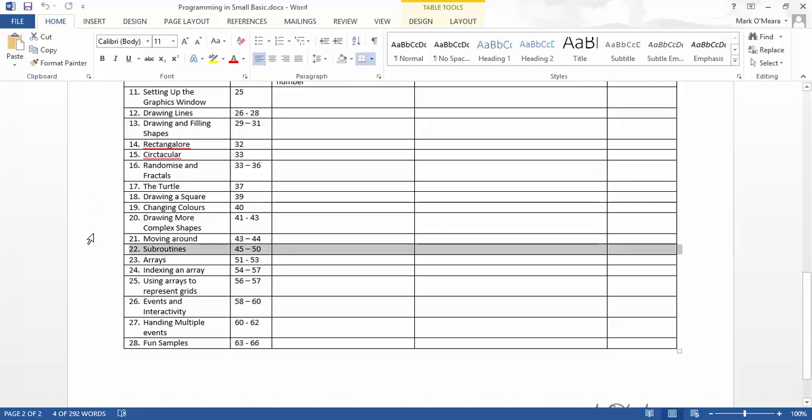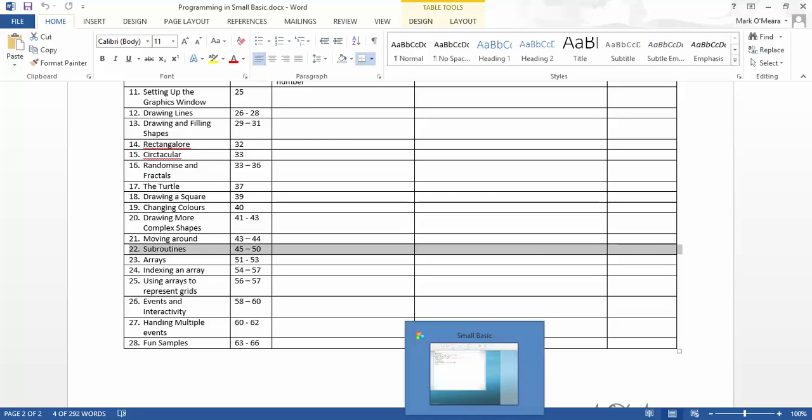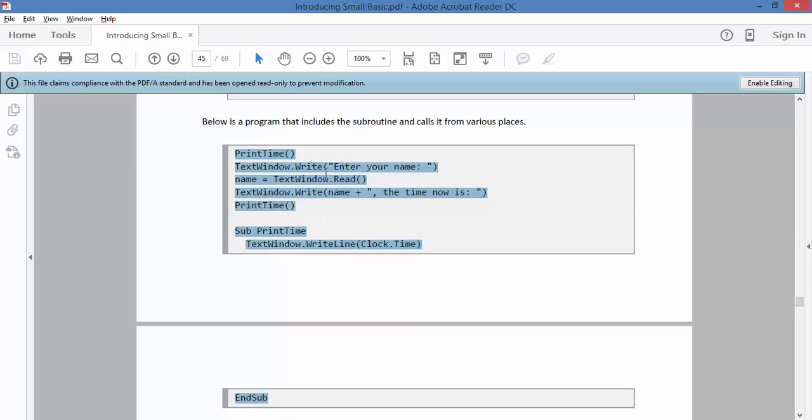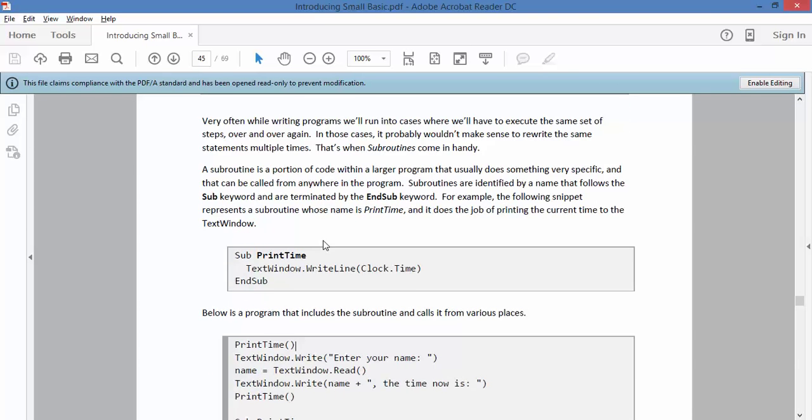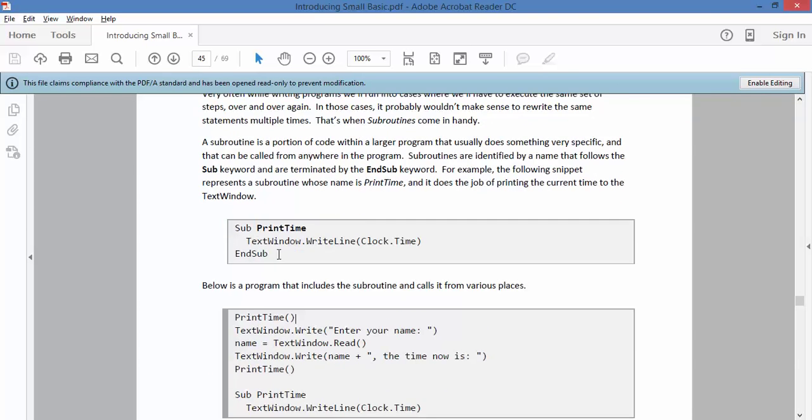Today is the start of a thing called subroutines. A subroutine is a way of making a little bit of code that you can reuse, kind of like making a shortcut for something. So let's pop over to the PDF, and here it is on page 45. We're creating here a little subroutine called PrintTime.